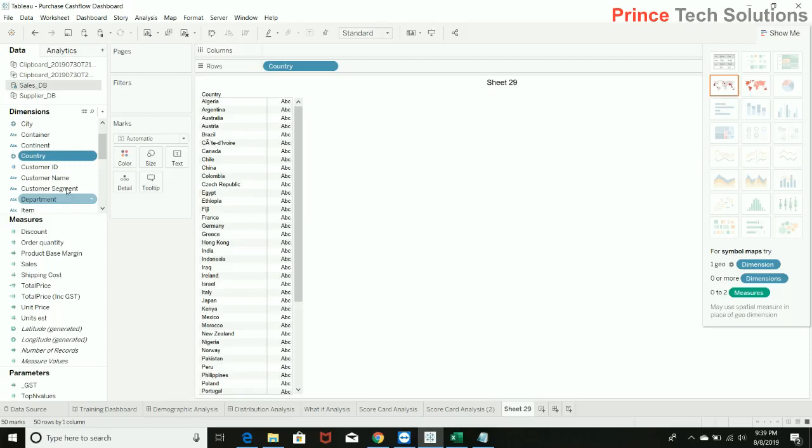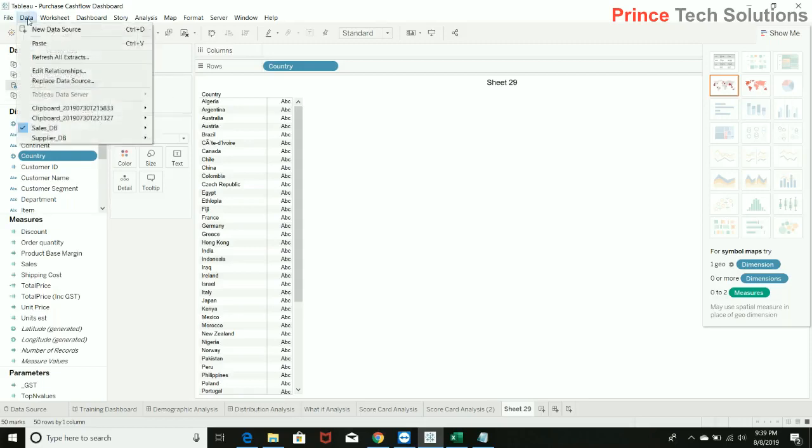Okay, only country. Tableau is capable enough to automatically find the common key field between two tables if they are in a single database. But here, as they are in two different databases, this one is a live connection from Excel, and this one is taking the data from the Tableau data extract file. So in order to make the relationship, you have to go to Data here, Edit Relationship.